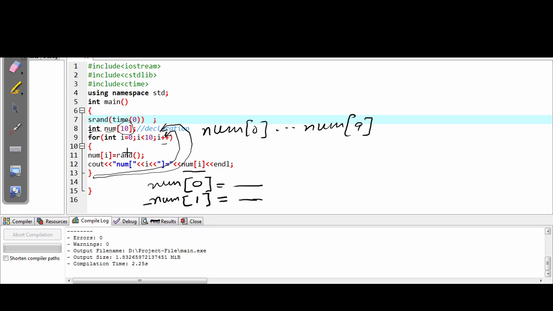2 is less than 10, true. Again, num 2 will be assigned another value generated by rand, and that value will be stored in num 2. After that, when this cout is executed, then num will be displayed, left bracket 2, equals to, and then the value stored in num 2. So that value will be displayed here.